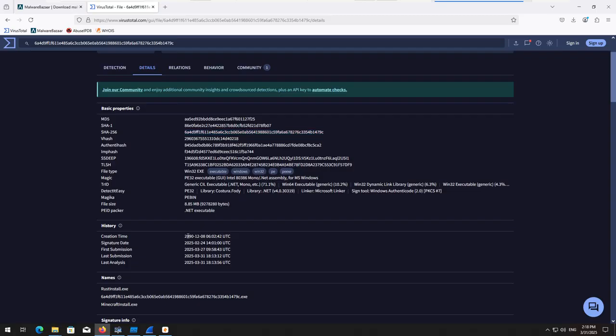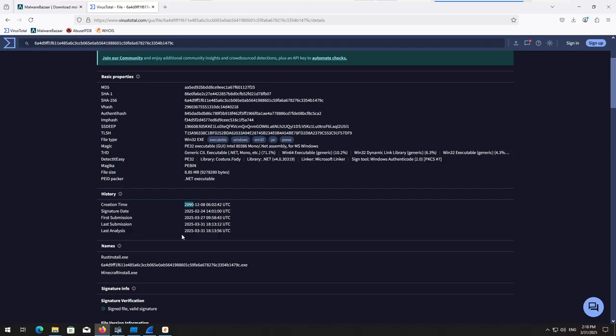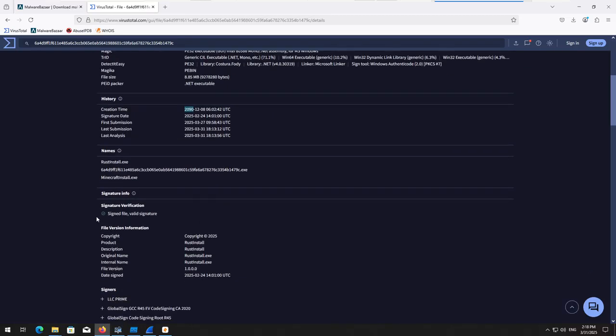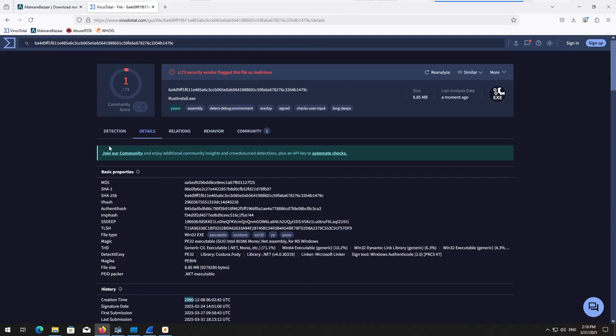Creation time is obviously unrealistic. It is the year 2090. So this guy's from the future. And as we can see, it does say that it is a valid signature and a signed file, so that may also be a reason why it has so few detections, but we'll keep going.